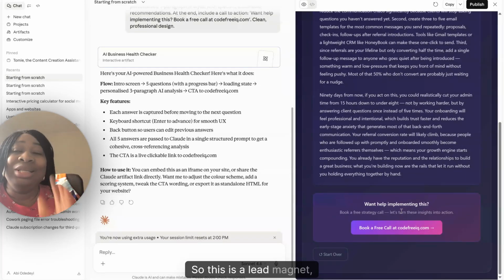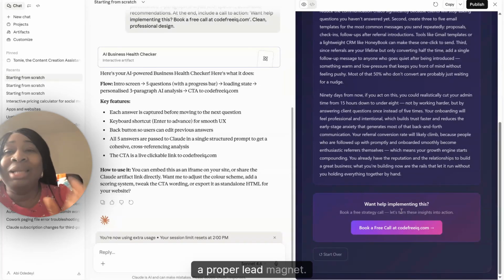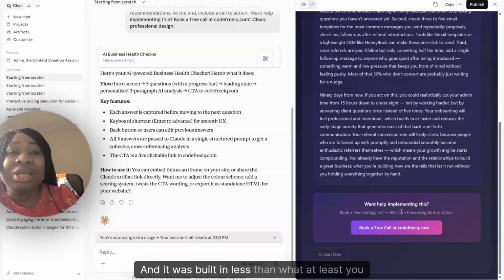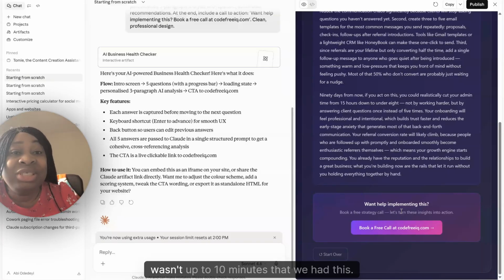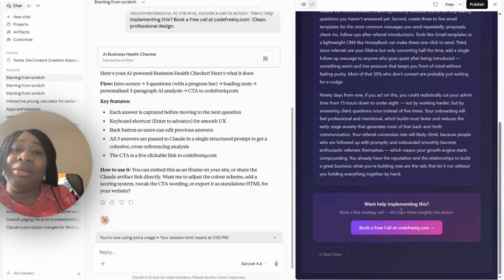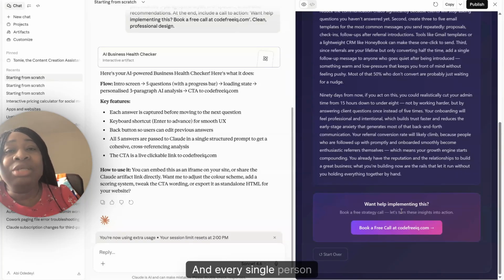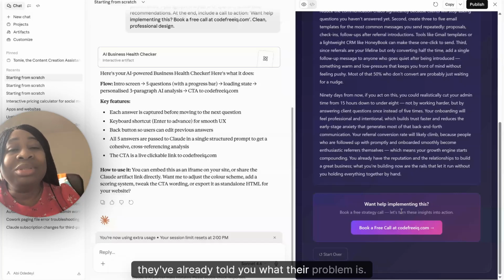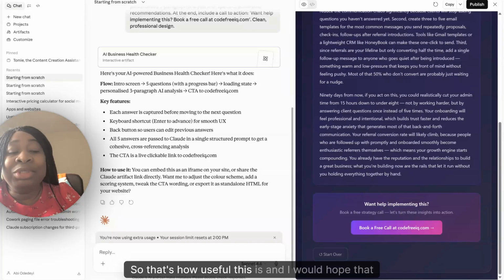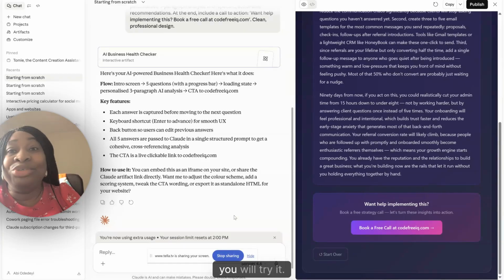So this is a lead magnet, a proper lead magnet. And it wasn't even up to 10 minutes that we had this. We didn't have any developer. We didn't have to have a monthly subscription, no tech skills. And every single person who completes this becomes a warm lead because they've already told you what their problem is. So that's how useful this is, and I would hope that you will try it.